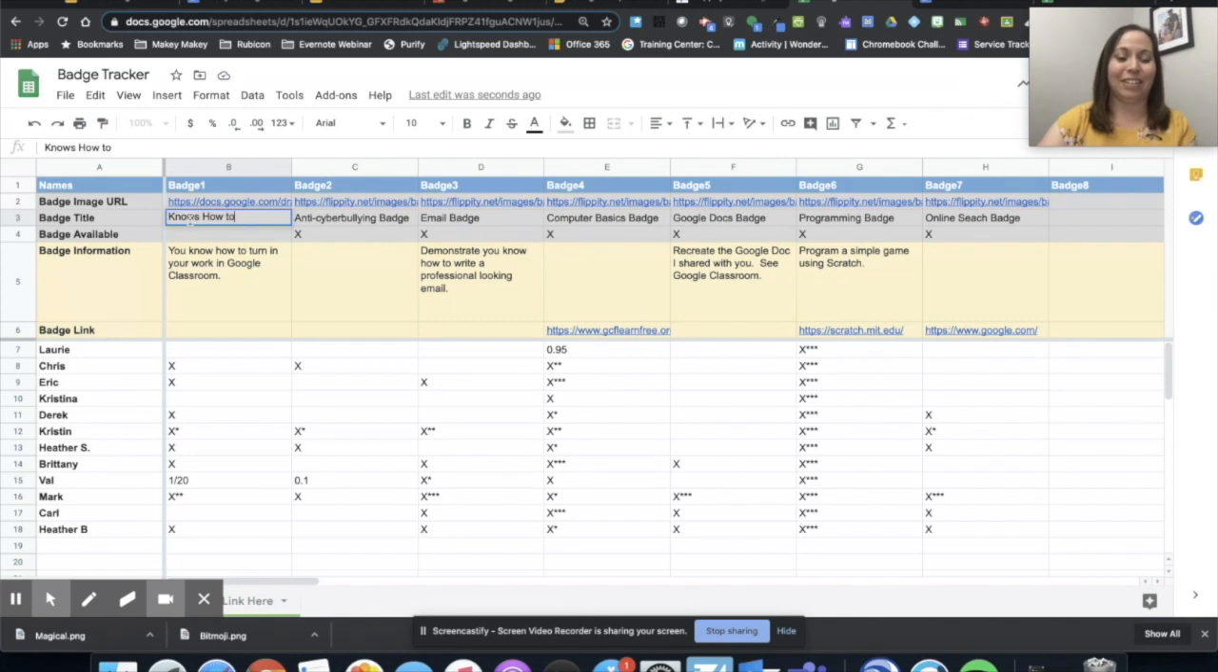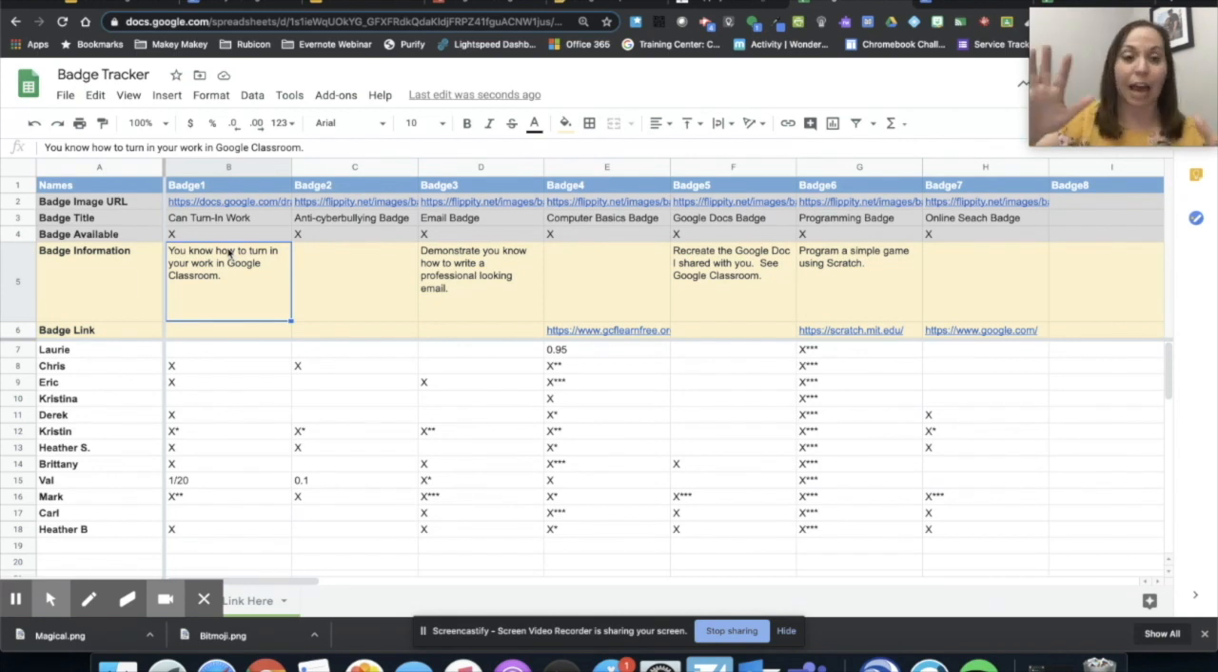How to, or let's just do, turn in work. Now, in order to make it available, we do have to put an X here, and it has to be a capital X, so it knows exactly that we are utilizing this. That way, if you are creating a badge that you want to hide for a later time, you can do so. You can start populating, but not have it become available for your students to achieve yet, basically.